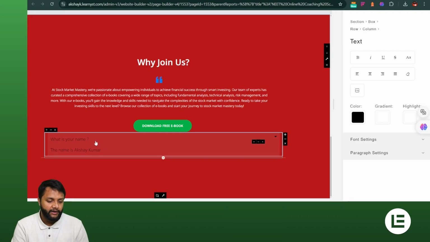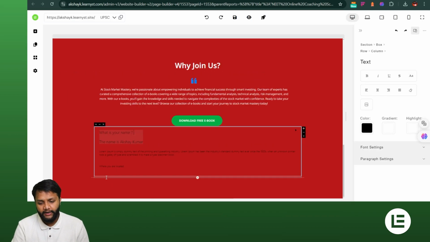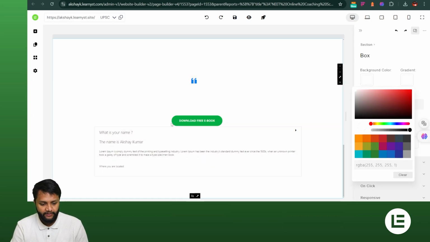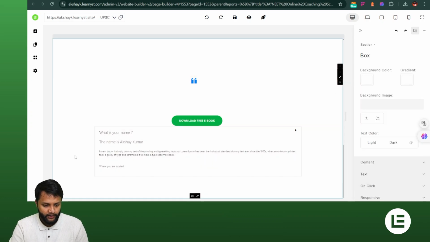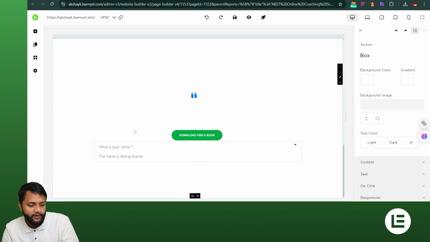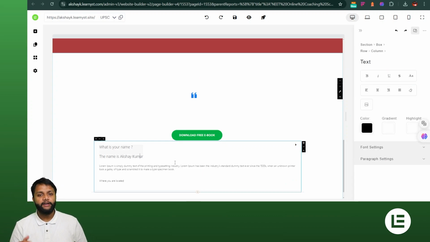So if I just show a FAQ, all the data will be fetched like this. Again, it's a unique way to show something, a clickable thing. If I point my cursor here, someone is just clicking on this FAQ. What is in it? This is Akshay Kumar. If I click here, the data will come up. So that's a new way to show the frequently asked questions.